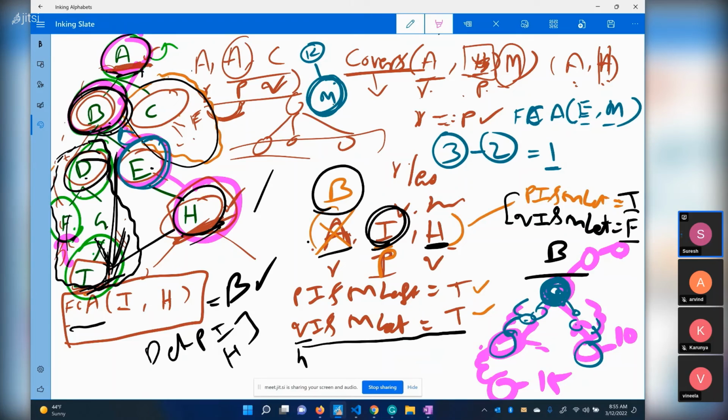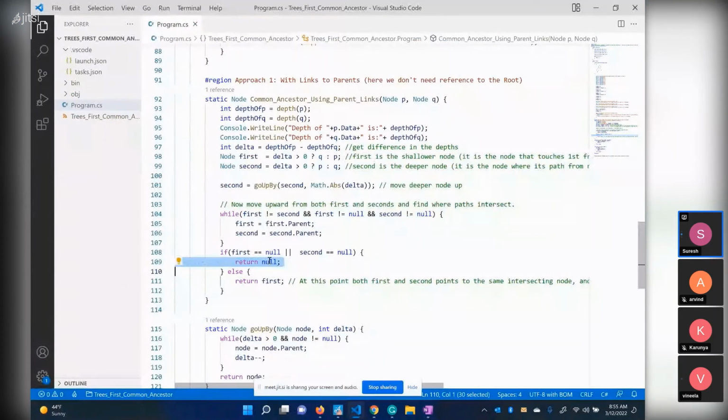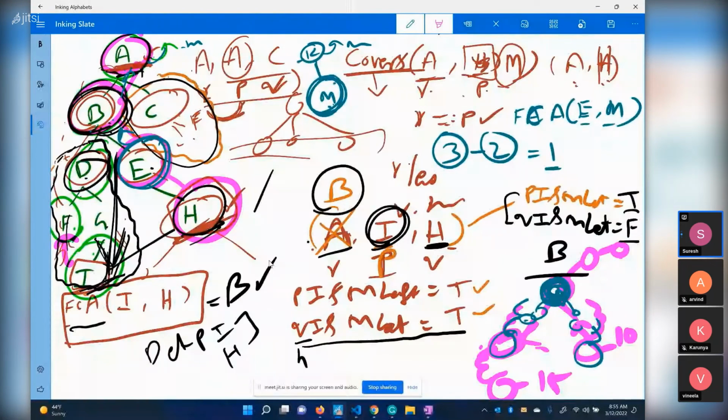You start from B and M. Are B and M the same? No. You go to the parent of B, A and K. Are A and K the same? No. K's parent is null and A's parent is null. Both are null. That is the situation here. First is null, second is null. Then there is no common ancestor, because you are sending two nodes E and M which are not even in one tree. E is in one tree, M is in a different tree.